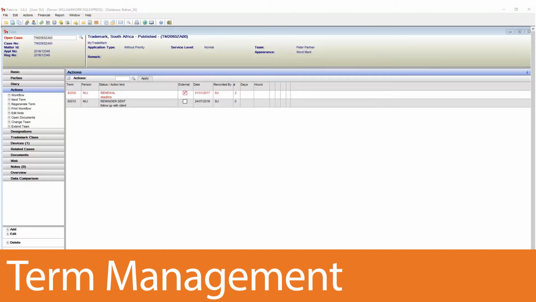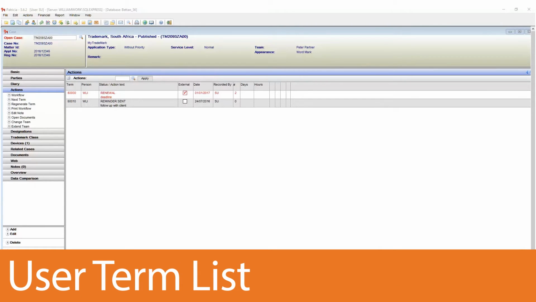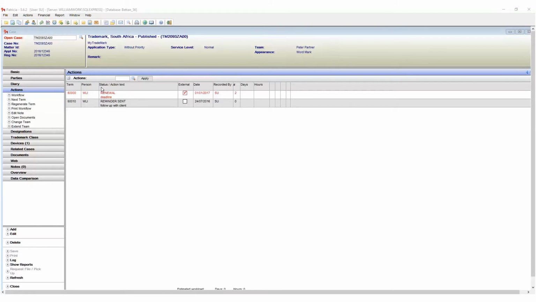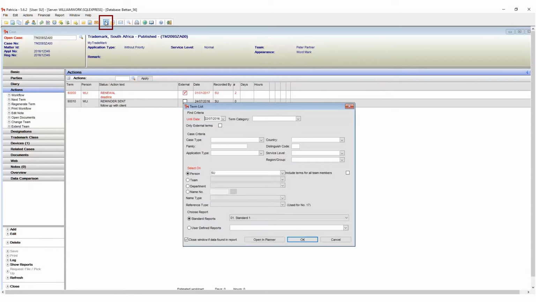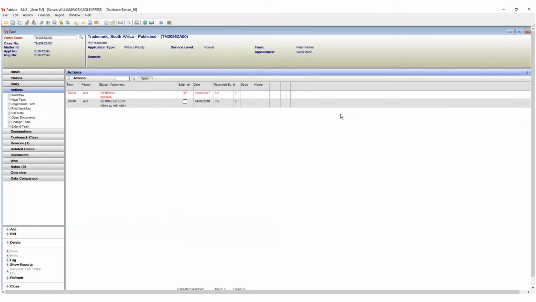No, luckily not. All users have something we call a term list. A term list is simply a collection of terms that fall on you within a given date. To access the term list, click on the term list button. In our example, we can see I have a deadline to deal with and a send reminder. This is my term list. All users have a term list and can open the term list to see what they need to do on a given day. Back to our case then.